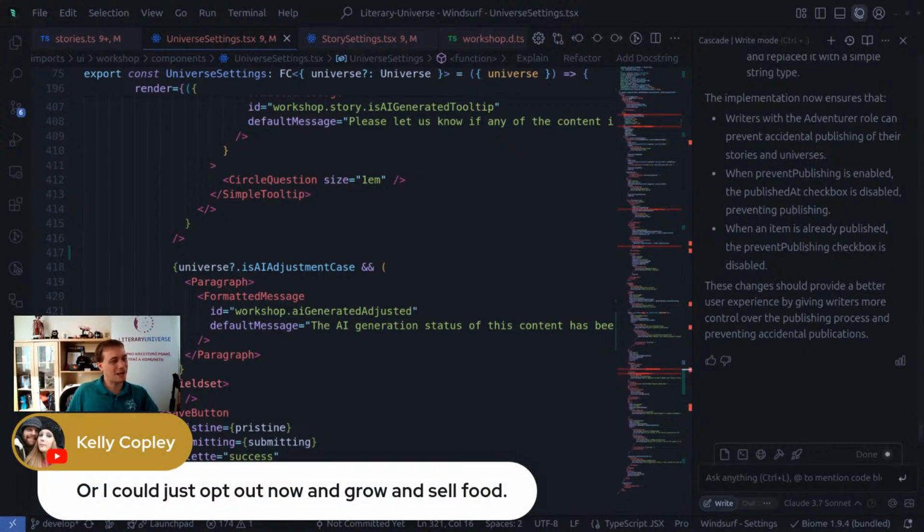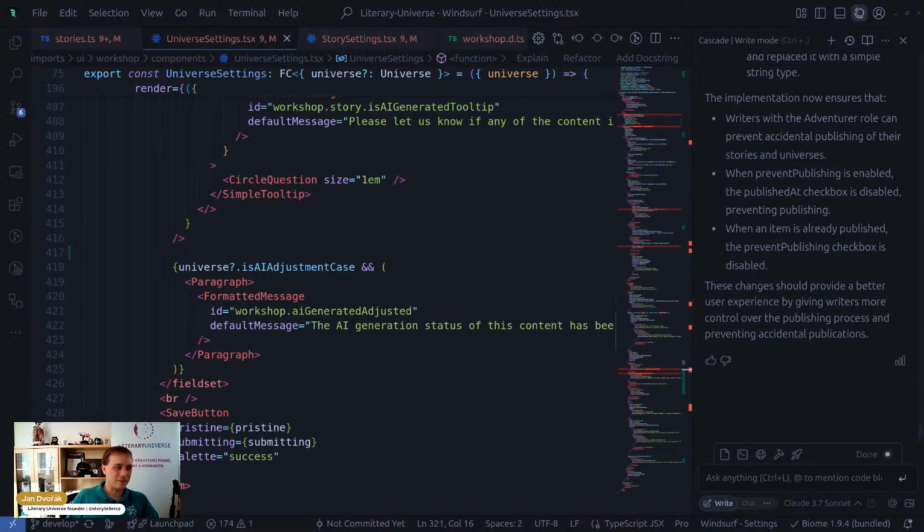Or I could just opt out now and grow and sell food. It's actually, I think, very interesting that a lot of programmers, at least that I've known or that I've vibed with, if things don't work out, they are considering just going into farming and being in nature and away from technology altogether. It's kind of like the meme that the programmer at home has all the technology locked in one place, and there is an emergency gun next to the printer just in case it makes a weird sound that it's not supposed to make.